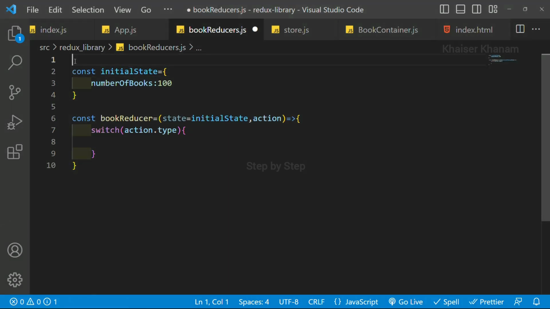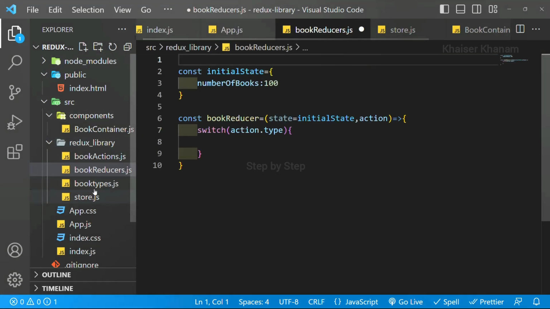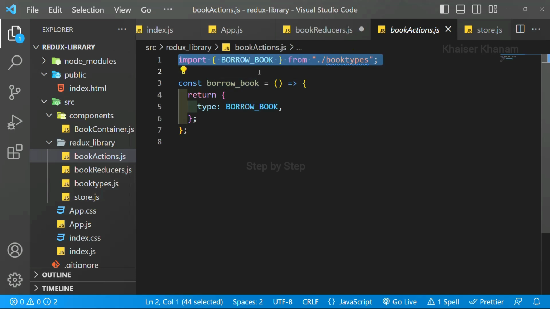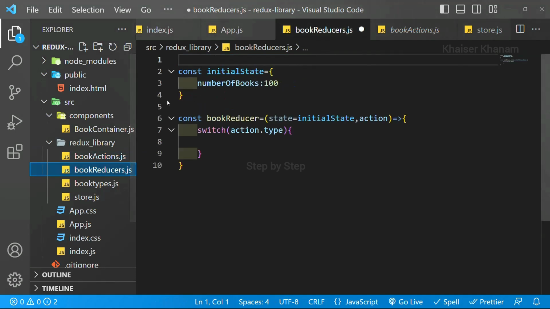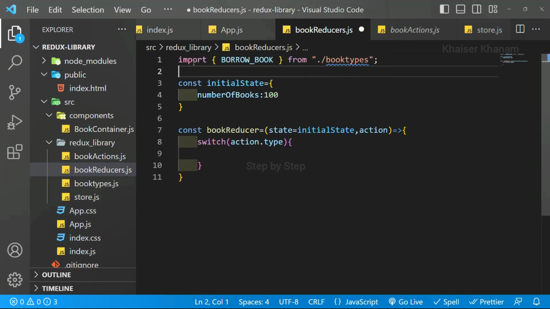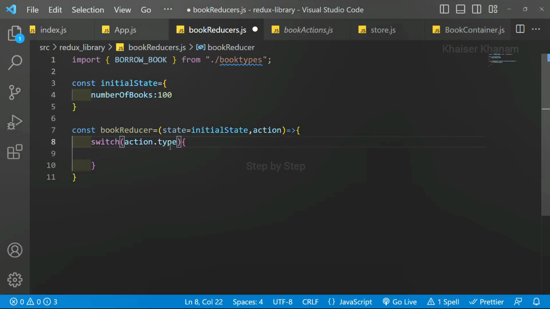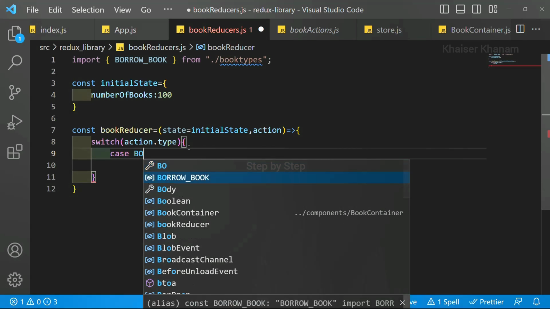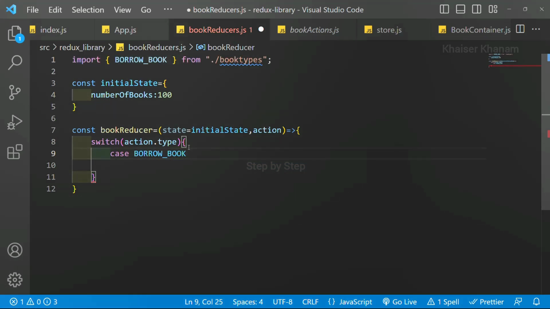I will just come down. Inside this I am going to write the same import, import borrowBook. I will copy this import and paste it inside this book reducer. Now I can use this borrowBook action. Below this I will be writing case, and my case is nothing but borrowBook. As we have already defined the constant for this, we can directly use borrowBook.